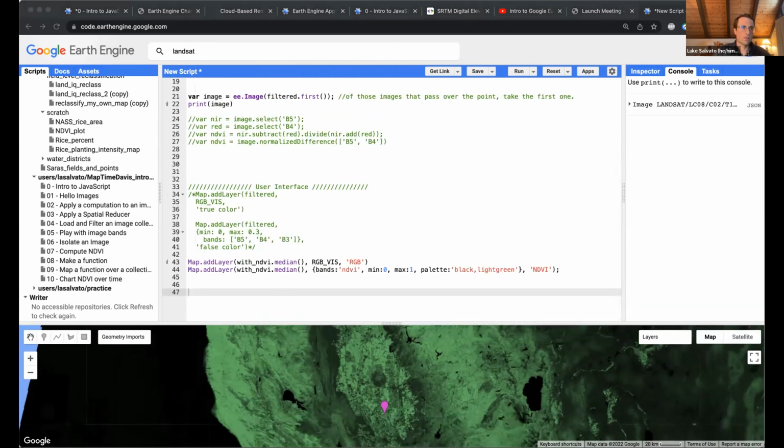And to do that, within print, we can use print parentheses. There's this ui.Chart functionality. So you can do ui.Chart.image.series.